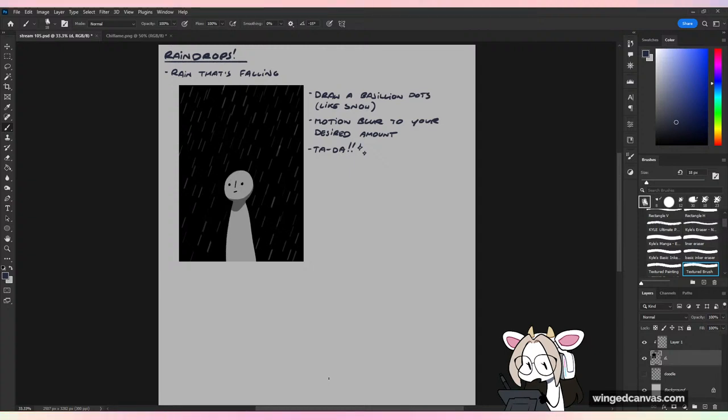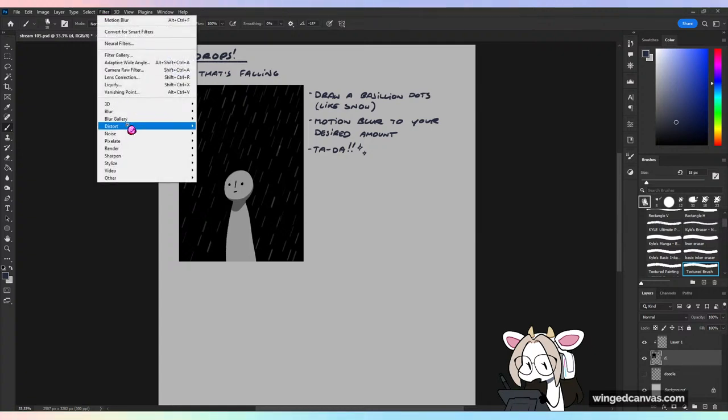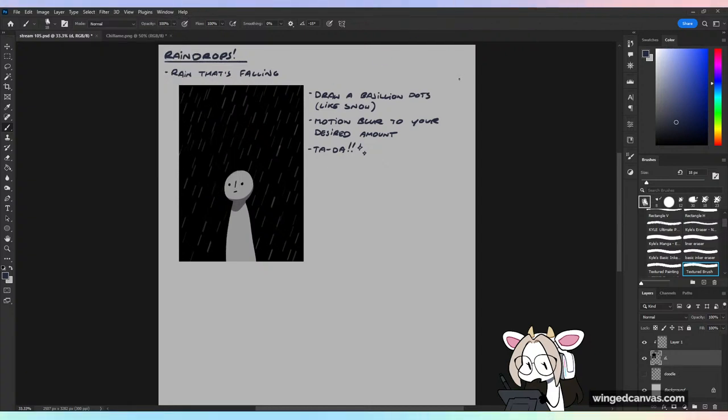I know Ibis Paint has it, makes sense. Motion blurs and filters, right? Yep, it's usually in filters. It should be under blur, wherever blur is on your program. For Photoshop, it's filter, blur, and then it'll be in that sort of thing. You also have it under, blur gallery is different, but blur, and then it'll be motion blur. Motion blur, it's definitely somewhere on your program. Like, more likely than not, it is somewhere on your program.